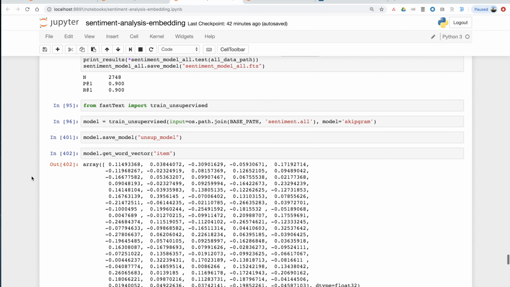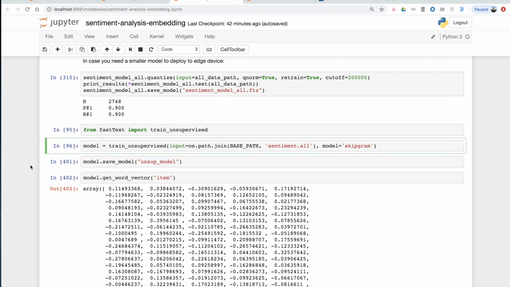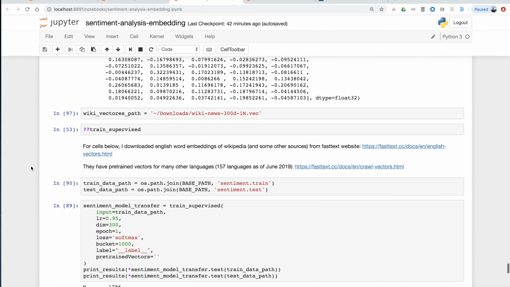Once you do that, you could also check the documents. Let me get to pre-trained vectors. fastText already provides these pre-trained vectors. Feel free to check these links. And I have downloaded the Wikinews one. It has 1 million words in it, and the vectors have 300 dimensions.